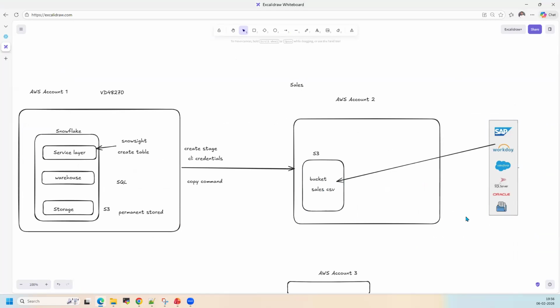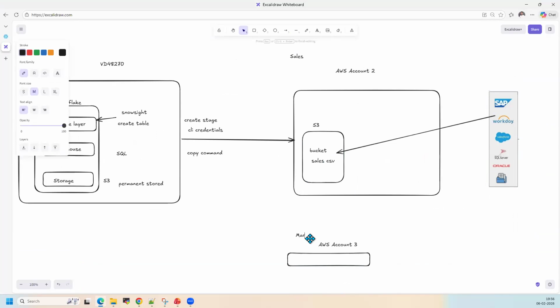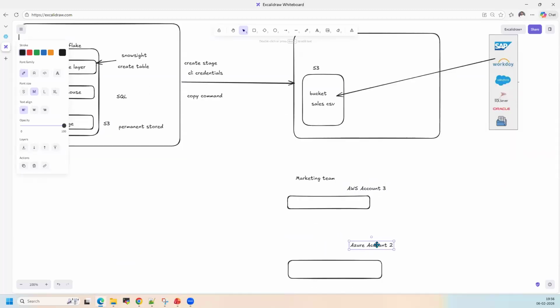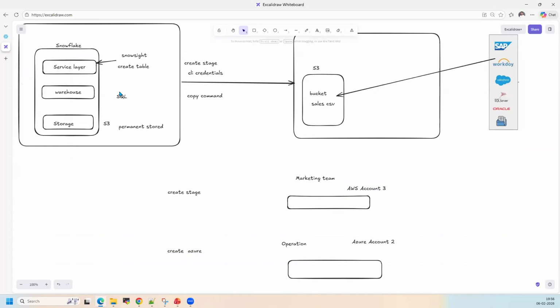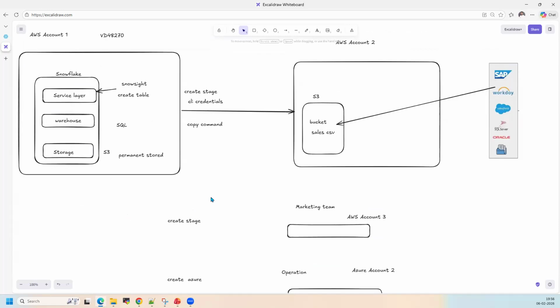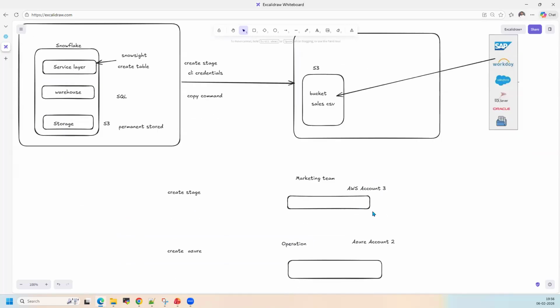So I have account 2, I have a marketing team, which is using AWS account 3. I have a different operations team who is using an Azure account. I can create a stage for AWS. I can create a stage for Azure also. Even though I'm using Snowflake on AWS, I can create a stage for any other cloud account. So I can create a stage for an Azure account also.